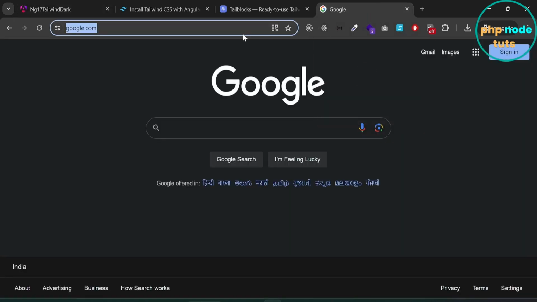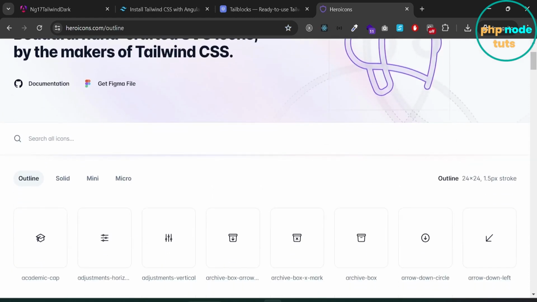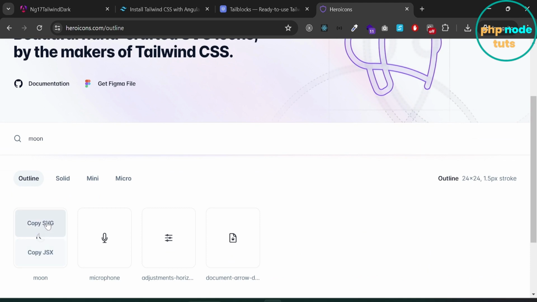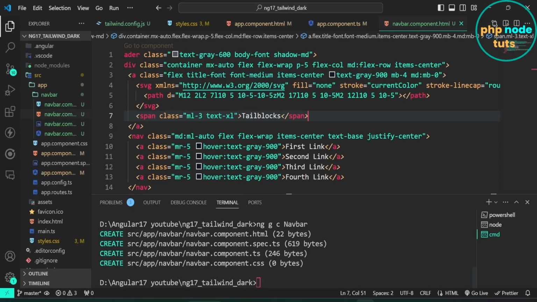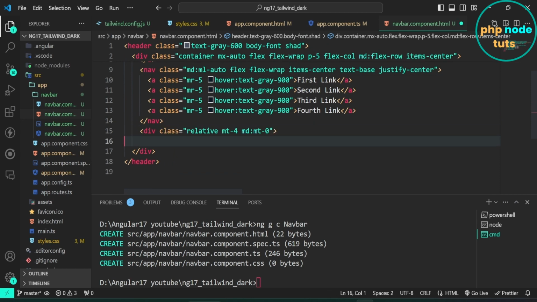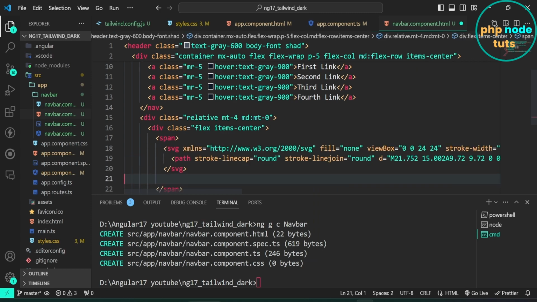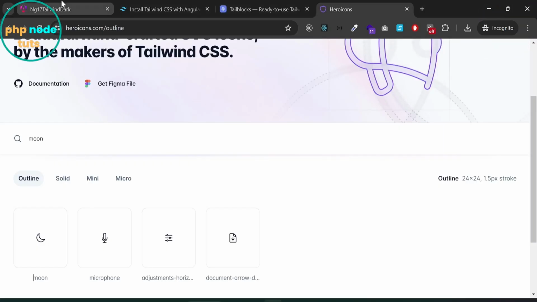In Google, type hero icons and press enter. Click on this link. Search for moon. Click on copy SVG to copy this SVG. Remove this button. Here add a div element with class relative, md:mt-0, md:ml-4. Now add a div element with flex items-center class. Add a span element and paste the copied SVG in this span element. Go to your browser and you will see the moon icon.